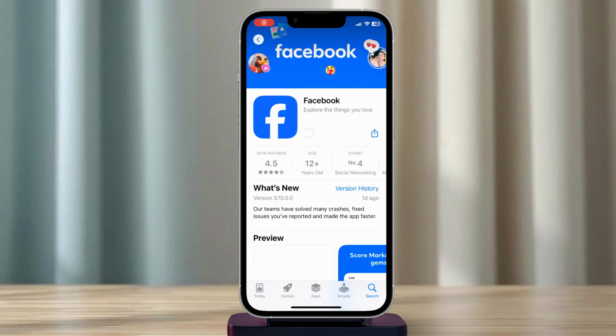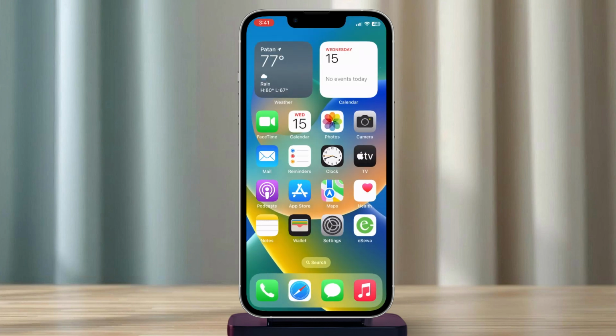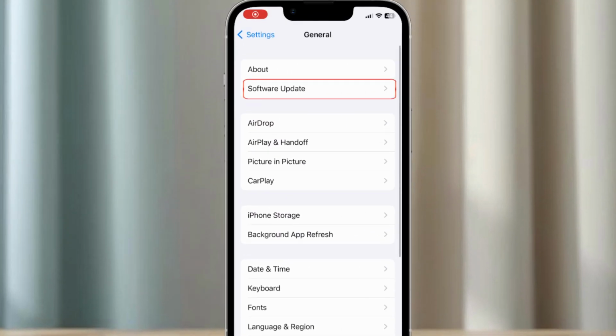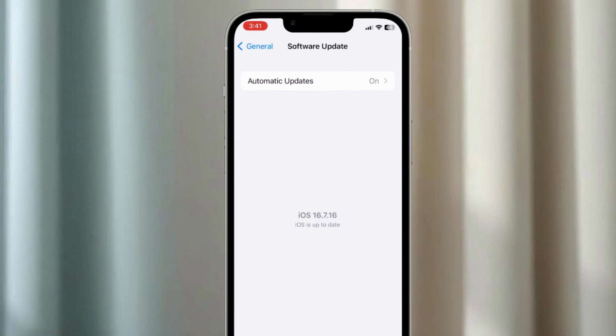You should also make sure your iPhone is running the latest version of iOS. Open Settings, tap General, then Software Update. Install any available updates and try again.